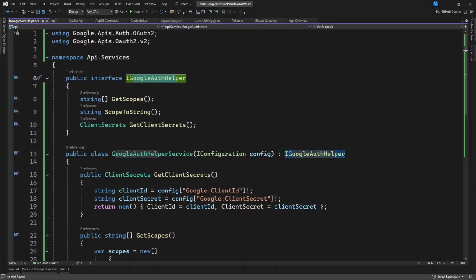All right, so the next thing that we're going to be doing is we want to create a service which will be responsible for generating the authentication or authorization link to Google, which will be sent to the client. And also we want to have a method which is going to exchange the code for the access token and other relevant information. So let's work on that.